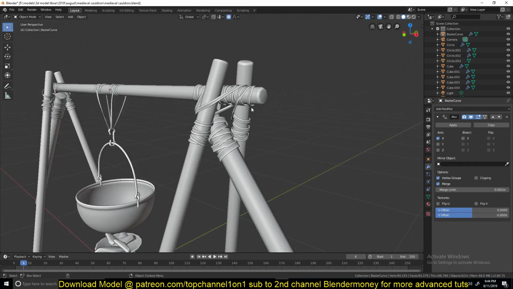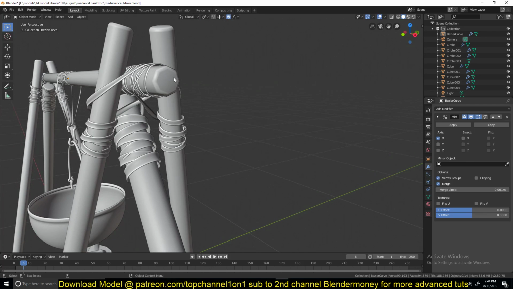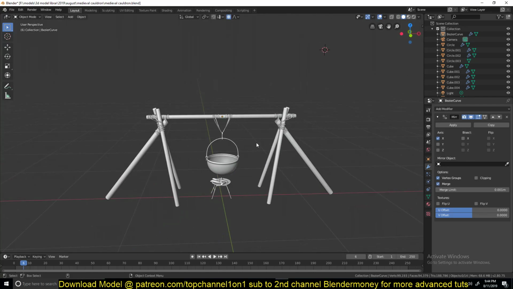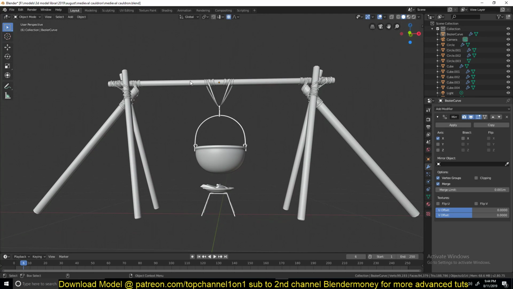And today we're going to be looking at how to make these ropes here that are tying together these sticks to kind of make the support for this medieval cauldron. I think that's how it's pronounced.